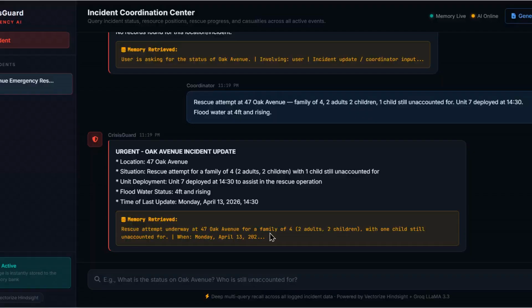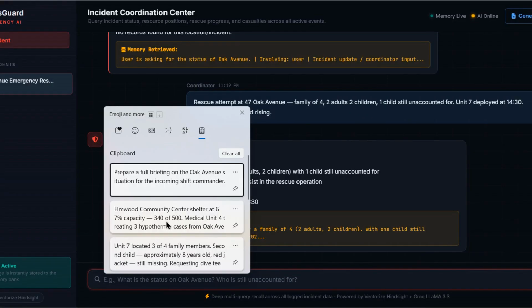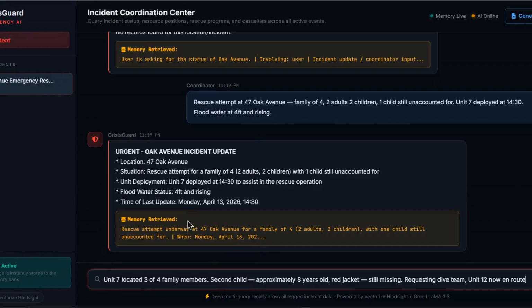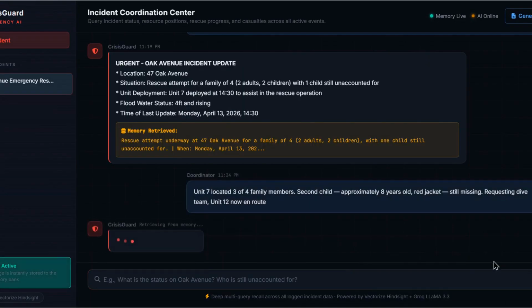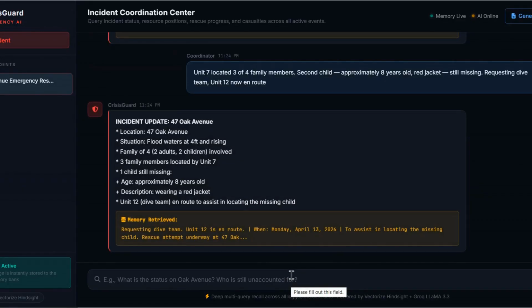Here comes the important part. Watch this response. It's going to pull from all 3 of those messages at once. There it is. Unit 7, Unit 12. The missing child's description. Red jacket, approximately 8 years. The shelter fill rate, the hypothermia cases. Everything. In one response. That's not the LLM guessing. Every fact in that response was recalled from Hindsight.